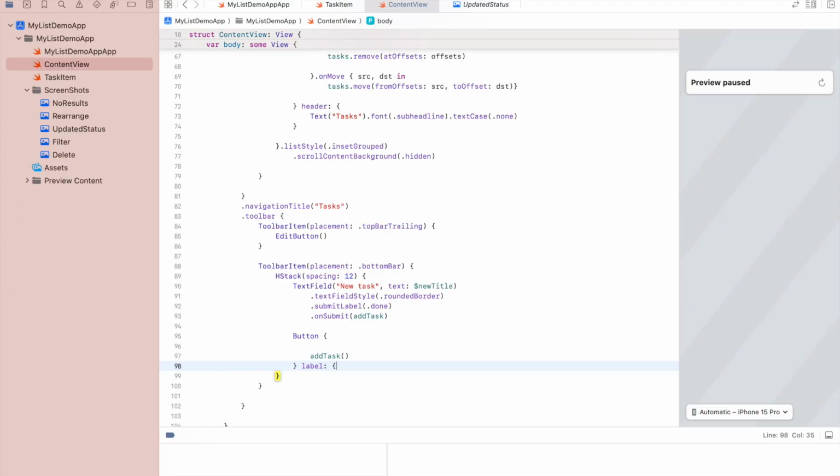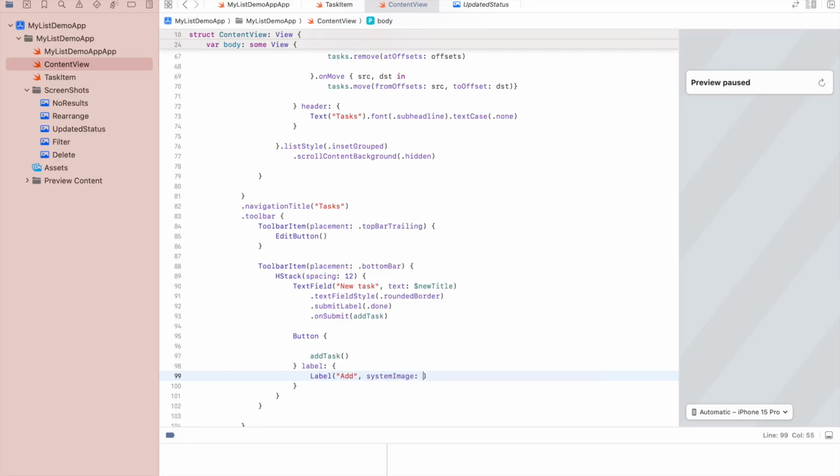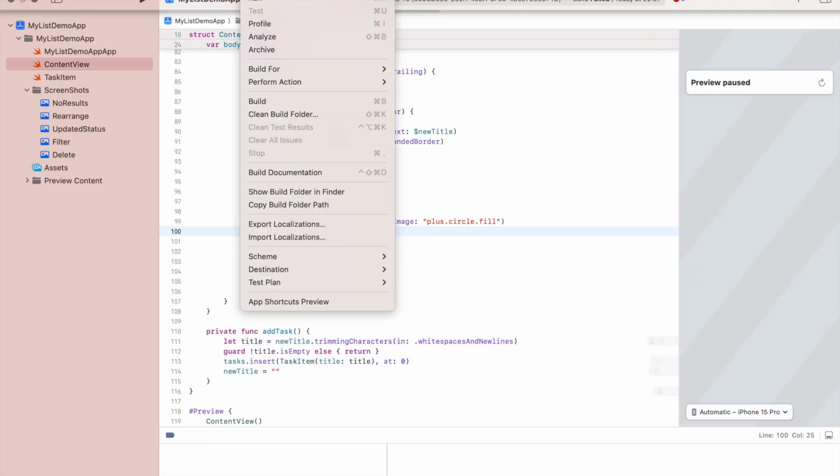And we add our label. We'll add system image plus.circle.fill. But we don't need that extra bracket there. I'll just compile it again.